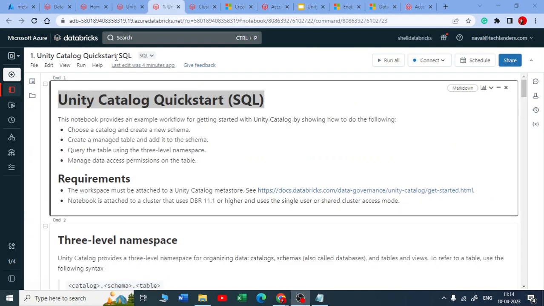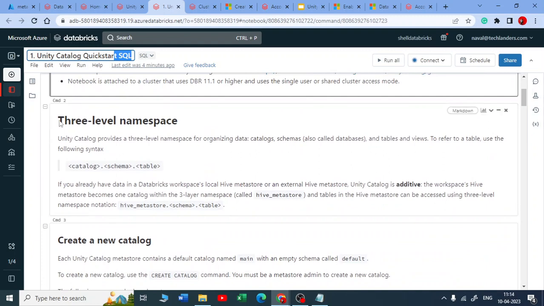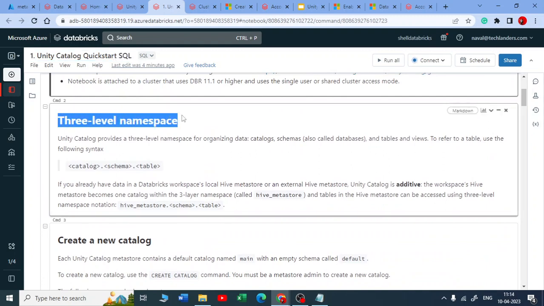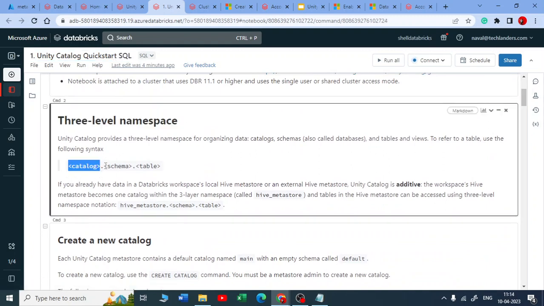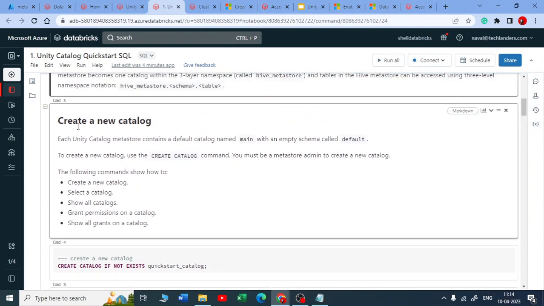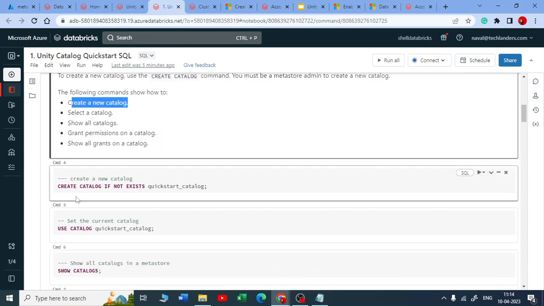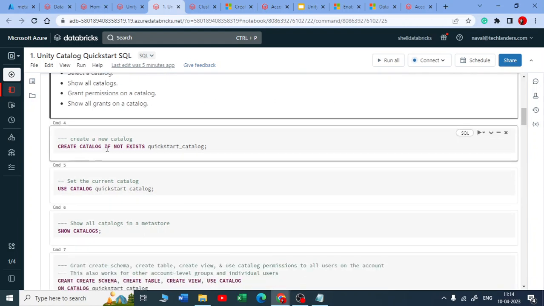Unity Catalog quick start by SQL, and you can also do it using Python. Let me show you. We are following a 3-level namespace: catalog name, schema name, and table name. If you want to create a new catalog, you can just create a new catalog, similar to how we write create schema for a database or schema. Similarly, we can create a catalog here.